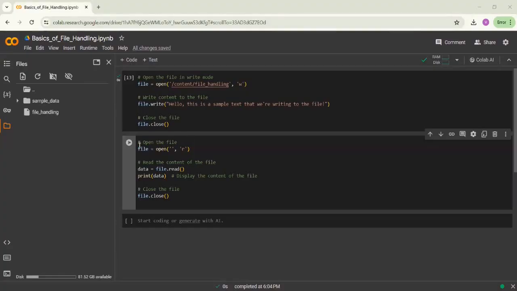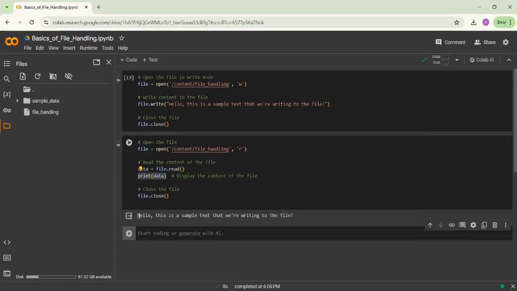Now we will try to read from the same file. So now we are back on Google Colab, and now we will try to read from the same file. So again, we will copy its path and paste it in the open function. And now we will use the read function to read from the same file and print the data variable to check what we have read from the file. If we execute this code, we can see that hello, this is a sample text that we are writing to the file. This statement is printed.